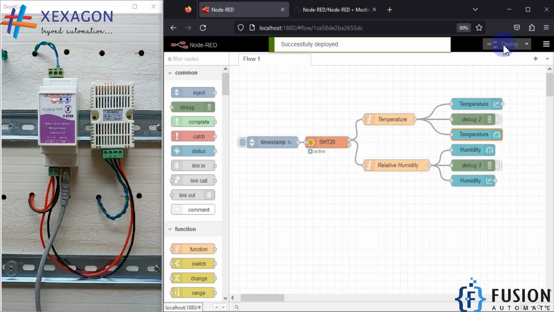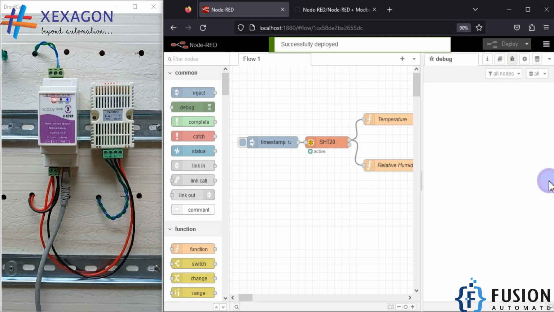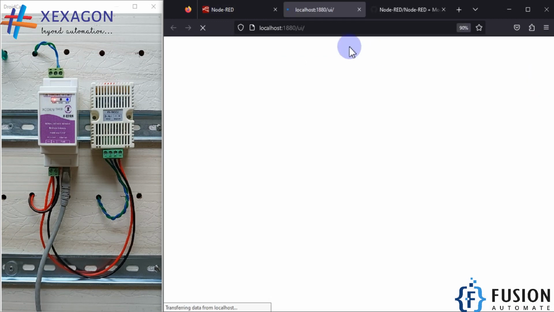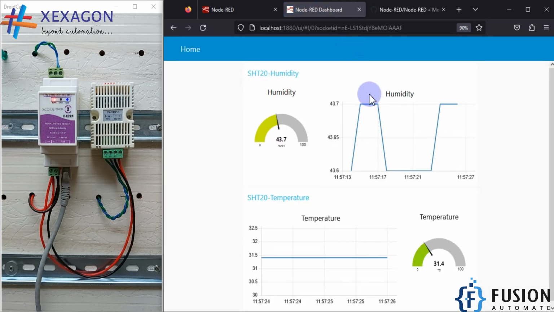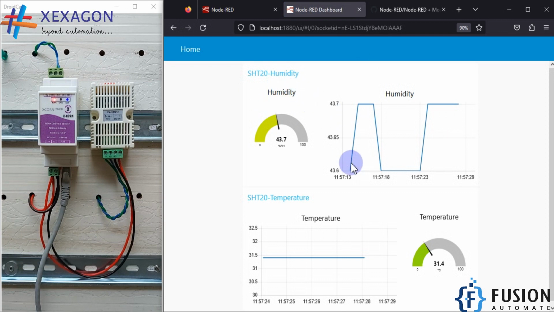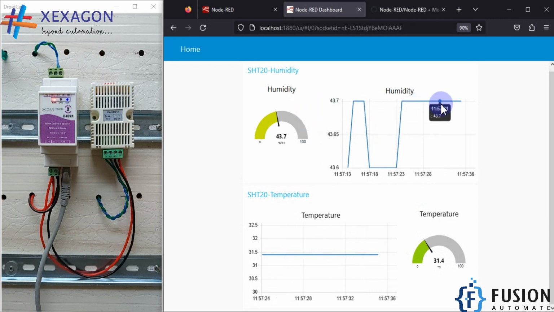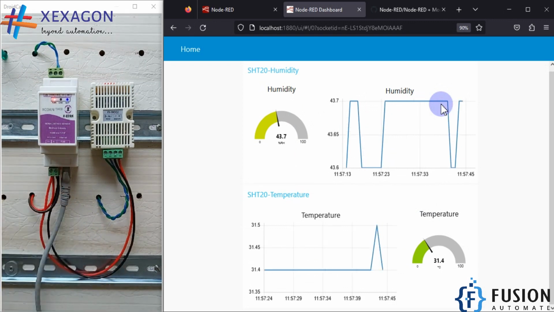Now if I deploy my flow and go to the dashboard, here is my dashboard. We have launched our dashboard. You can see the SHT20 humidity data and SHT20 temperature data. The temperature is kind of constant, and the humidity is also kind of constant right now. So this is how you can integrate your XCON 5143D gateway with Node-RED.